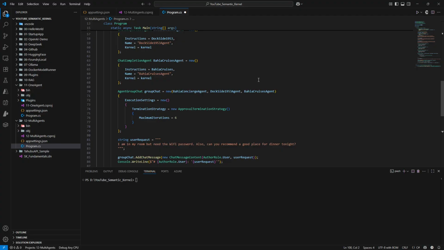Now, the only difference is that I'm going to use a brand new object, which is the AgentGroupChat. The AgentGroupChat will allow you to create an instance that contains all the different agents that will play in that game. So the concierge agent, the restaurant, and the cruise agent, all of them will be added to the group chat in here. You will notice also this is not the only way you can do this. There are definitely multiple ways to do this.